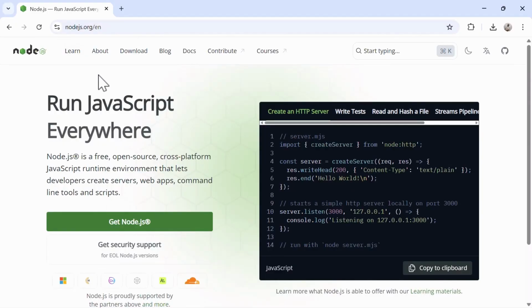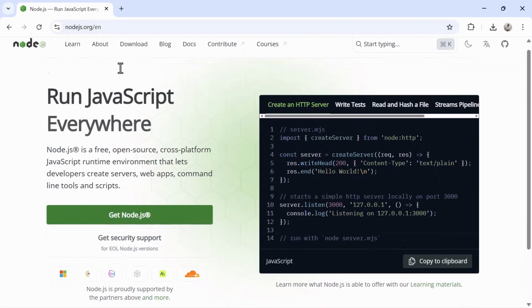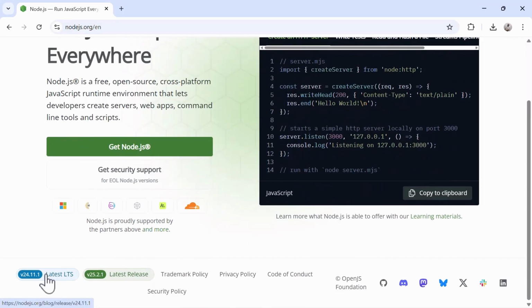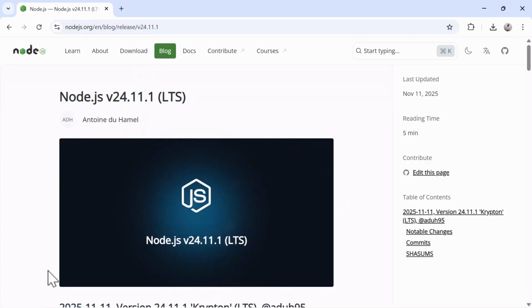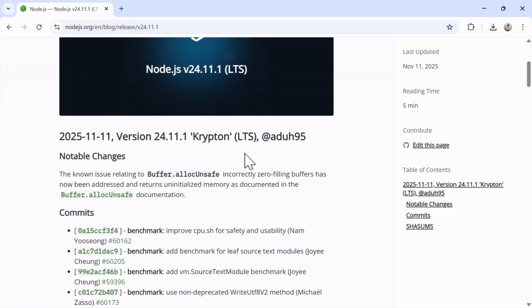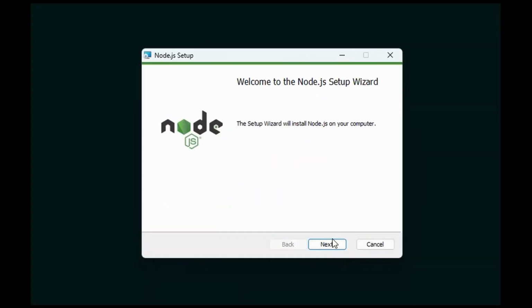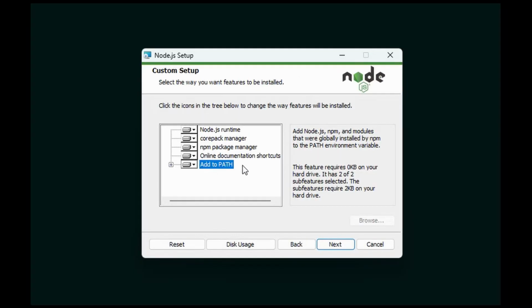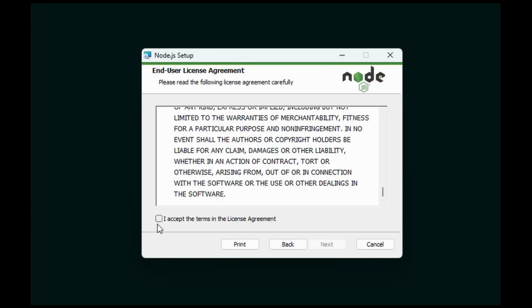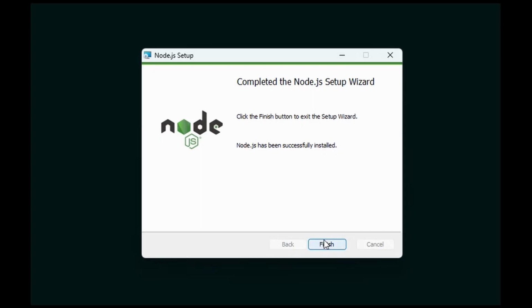If you don't have this installed, you need to go to nodejs.org. Here on the homepage, you'll see the LTS version. That stands for long-term support. This is the recommended version for most users. Click on the Windows installer and download it. Once the download is complete, run the installer. Click next through the setup wizard and make sure you check the box that says add to PATH. This is important if you need to run Node from any terminal. Of course, you accept the license agreements and the installation will be successful.